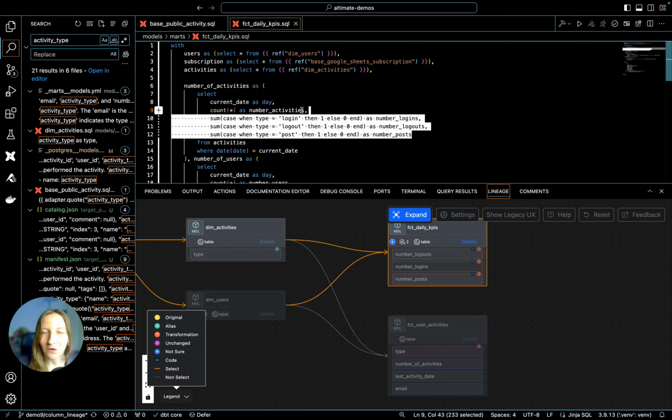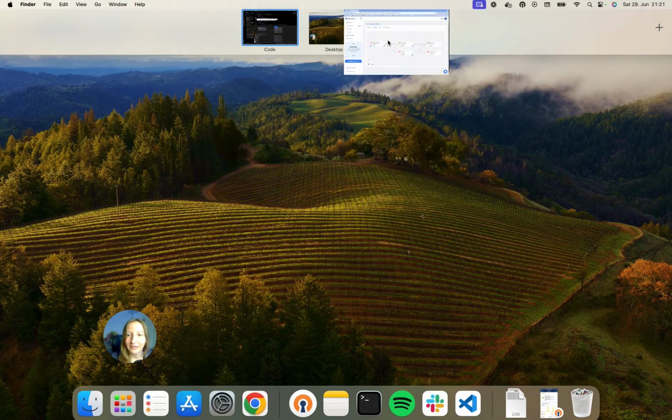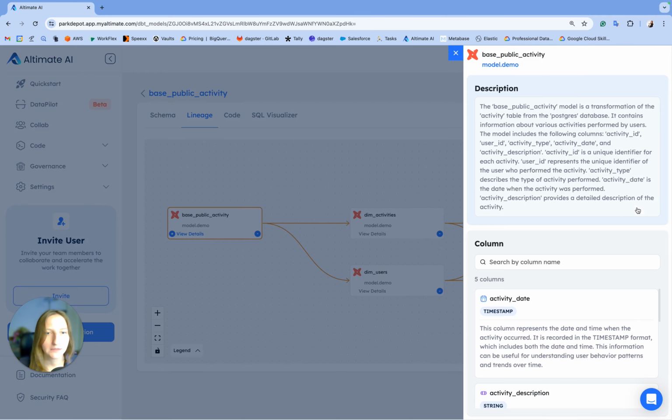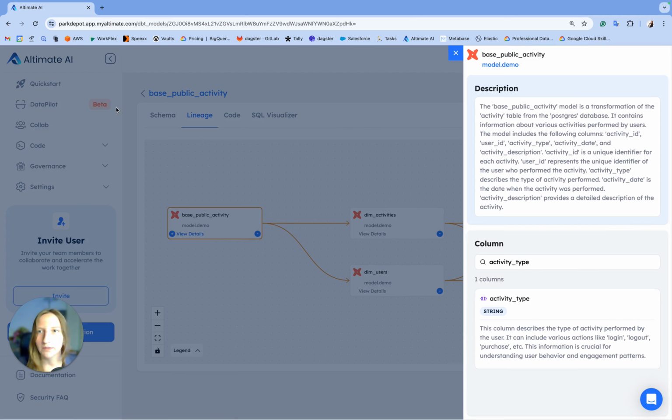Maybe just show also that you can do the same thing in your SaaS instance. So I have a connection with the SaaS instance, and I can see the lineage in here too, and I can see the same columns as I see in my Visual Studio Code. So if somebody feels more comfortable in the browser. And so that's all.